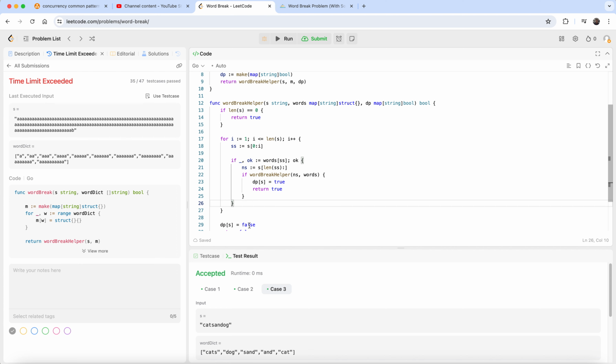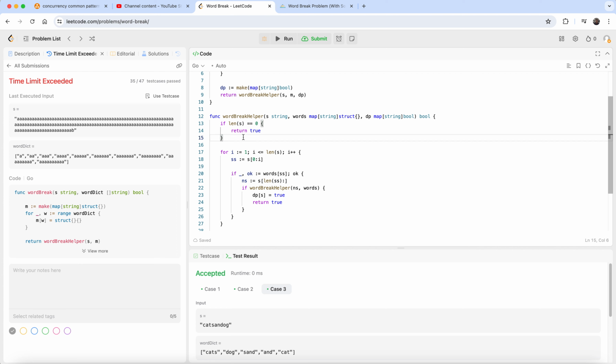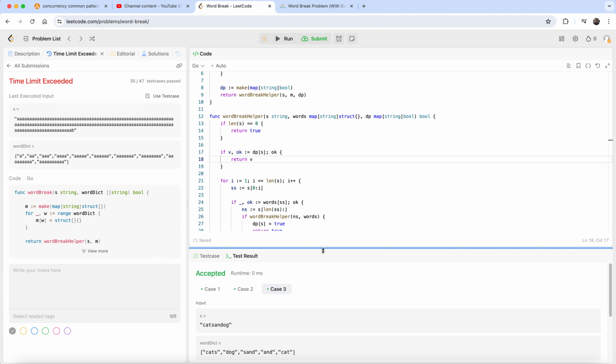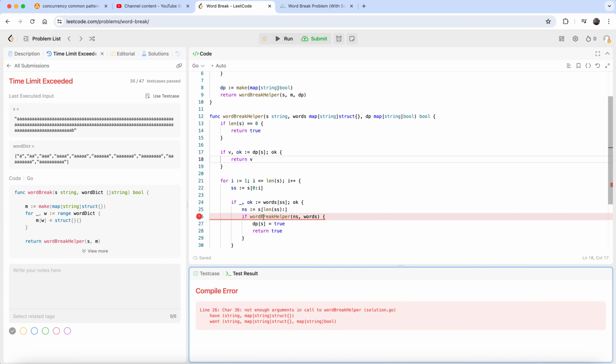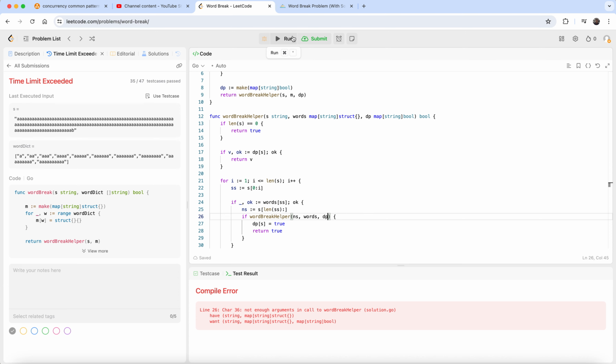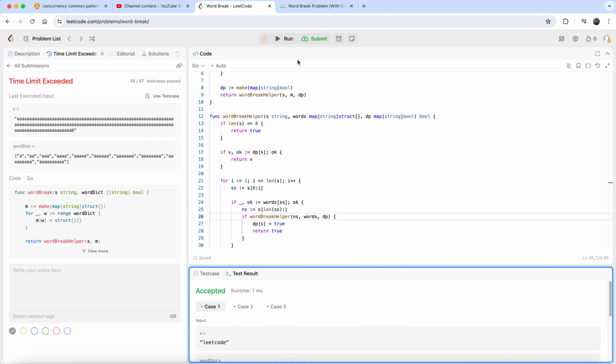In this case I can also check if we already have the result: if dp of the string exists, then return that value itself. So that's the memoization change we have to make. Let me run it first. Okay, we need to pass that dp here. Accepted.